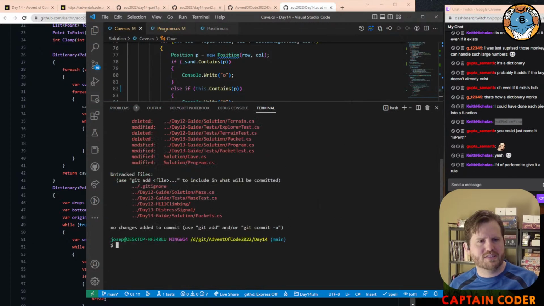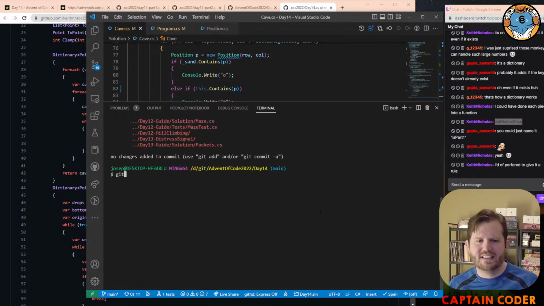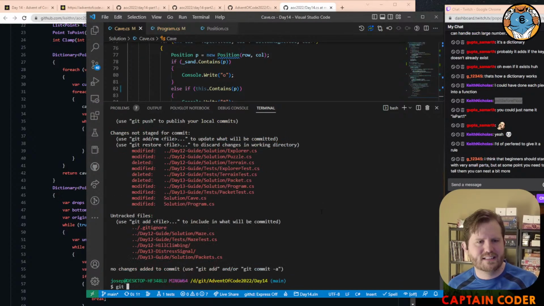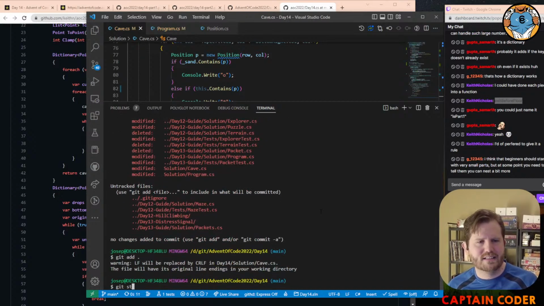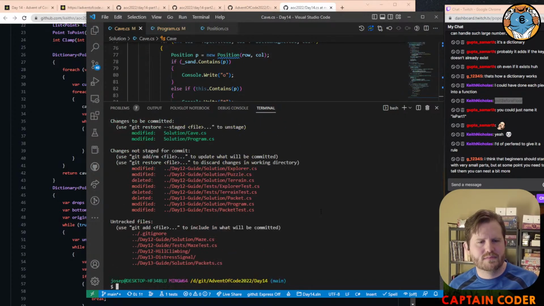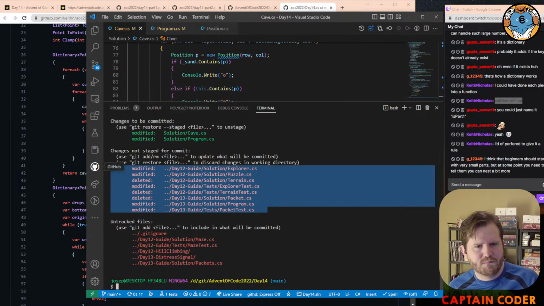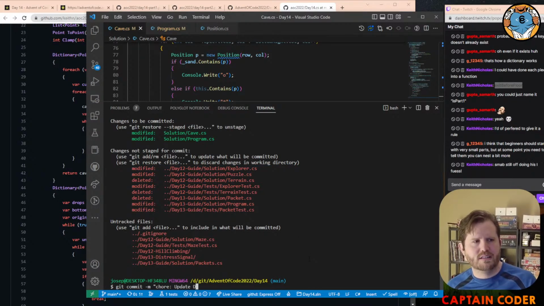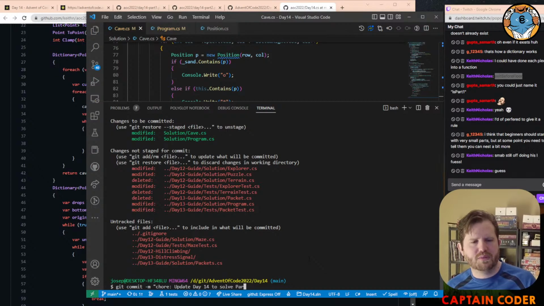I got so much extra crud. Git add, git status. Git add. Git, what did I change in the guide? Git commit -m "chore: update day 14 to solve part 2".